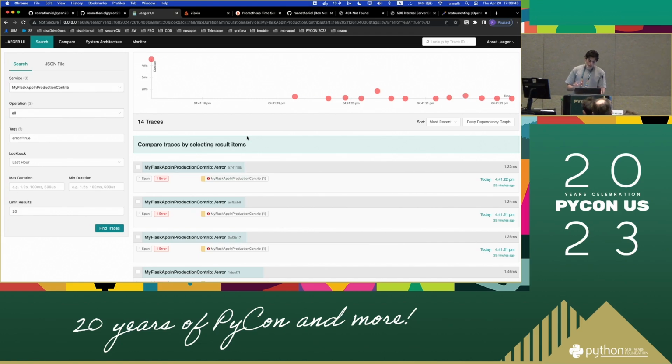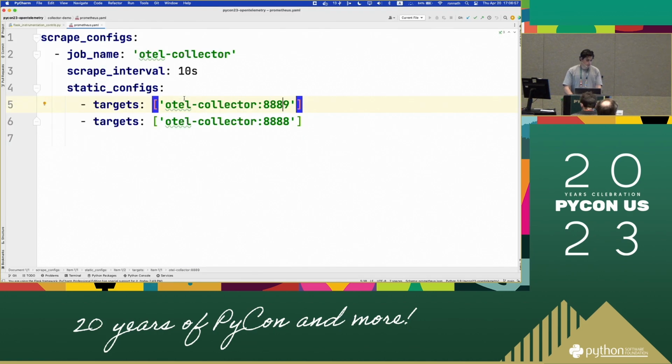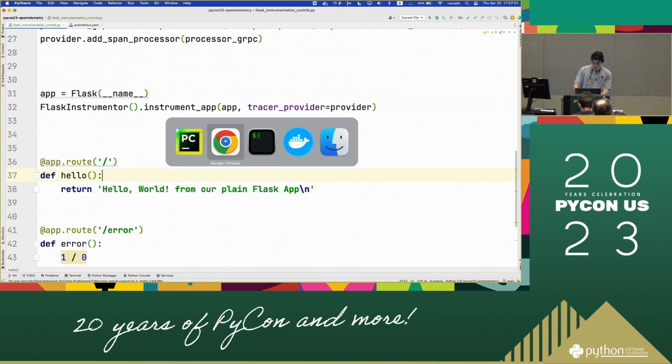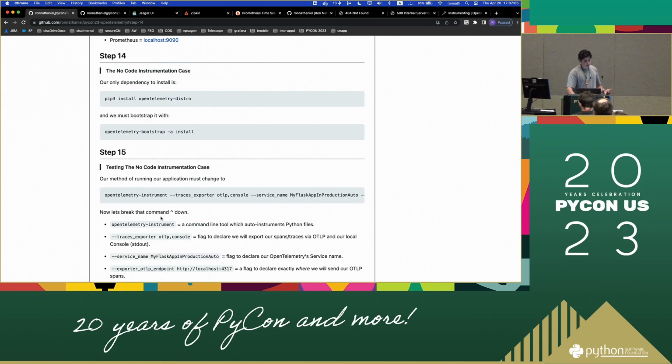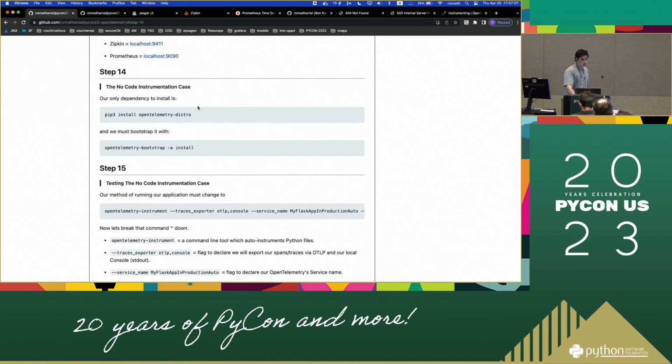Okay, perfect. So the first one, the manual way, was not so much fun. It was a 1 or a 2 out of 10 at most, right? By your definition, not by mine. And the contrib was a bit better, at least 4 or 5. At least we got some more information, but it still needed some boilerplate. And so let's go over here. We'll come back. And we're ready for step 14, the no code instrumentation.